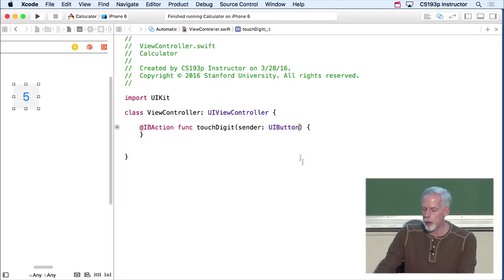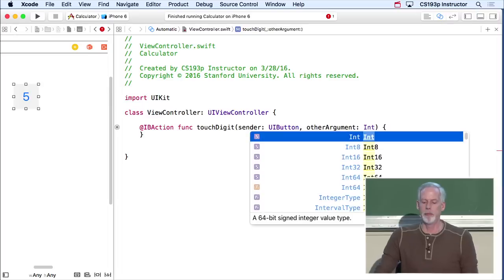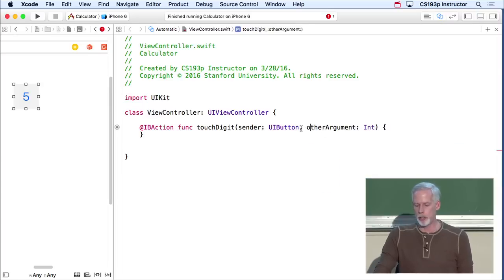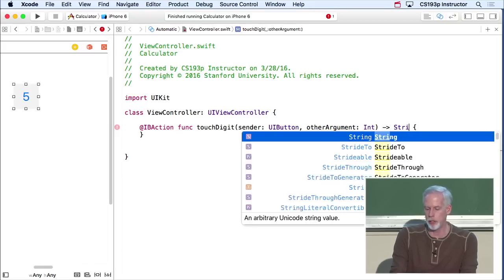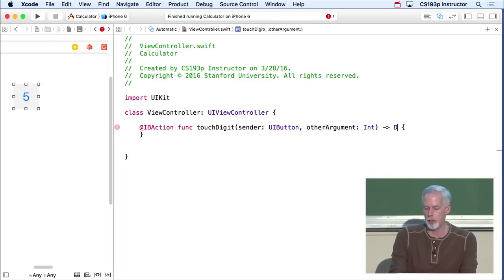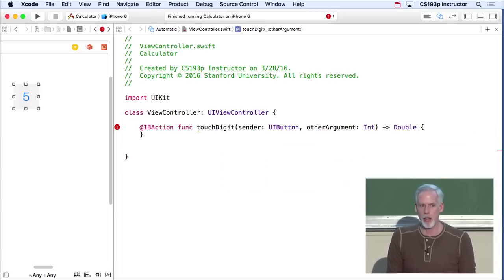Okay? Now, if we had more arguments, they would just be separated by commas. Another argument might be an int, so I put an int there. This is another argument, the second argument here, and I can have as many as I want, and they each have to have a keyword which describes what they are. If this had a return value, it looks like this: returns string, or returns double, something like that. That's what a return looks like.